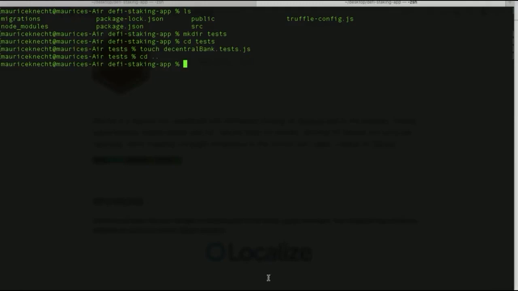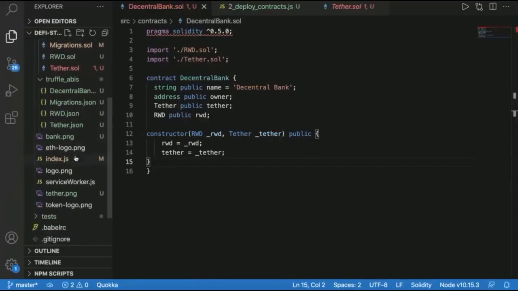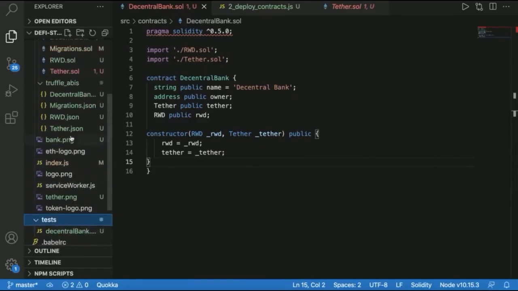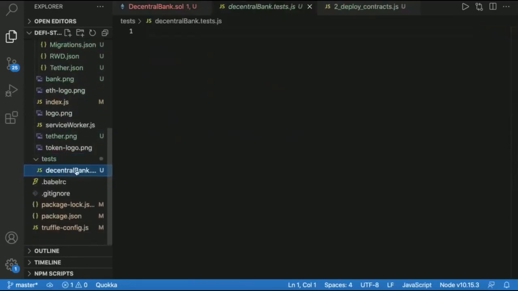And now let's open up our code, and we should see our tests folder over here, right on the left-hand side, and the decentral bank test.js over here. Now there's two extensions which we're going to be using here and bringing in to act as a framework for running our tests. And that's going to be Mocha, which is included in Truffle, which is a very popular testing framework. And we're going to bring in the library Chai, which is also really great for running assertions.